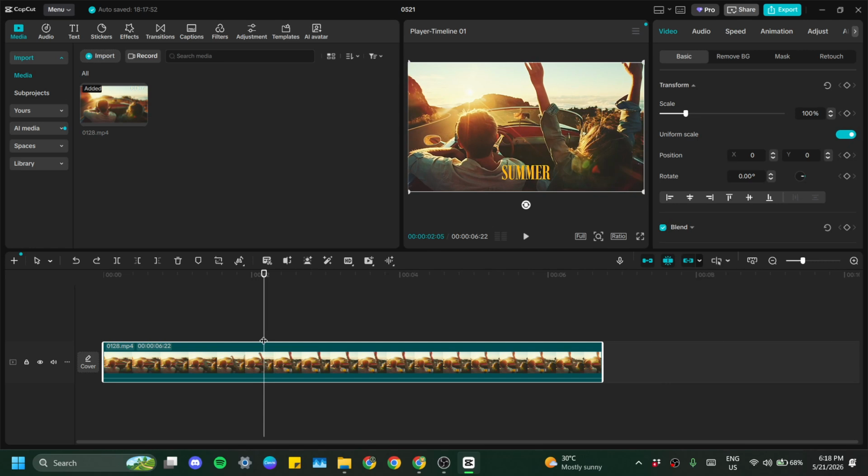Under Video, go to Basic and find the Scale slider. To the right of the Scale control, you'll see a small diamond icon. Click it. It should turn blue, confirming you've set your first keyframe at the clip's current size. That's your anchor, telling CapCut, start here at normal scale.